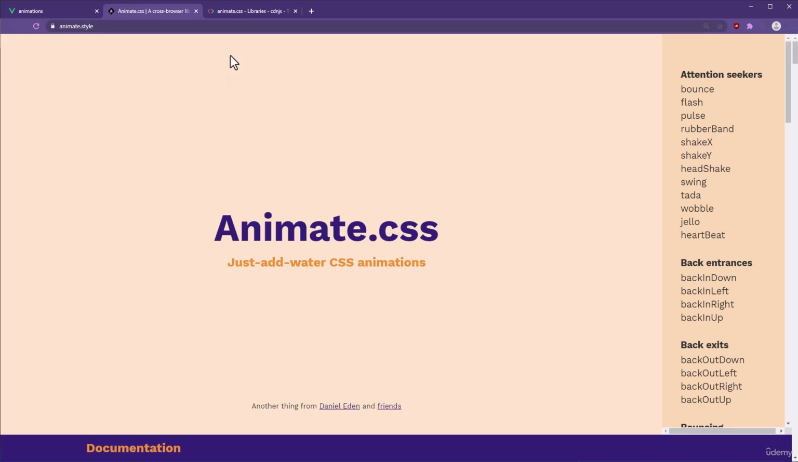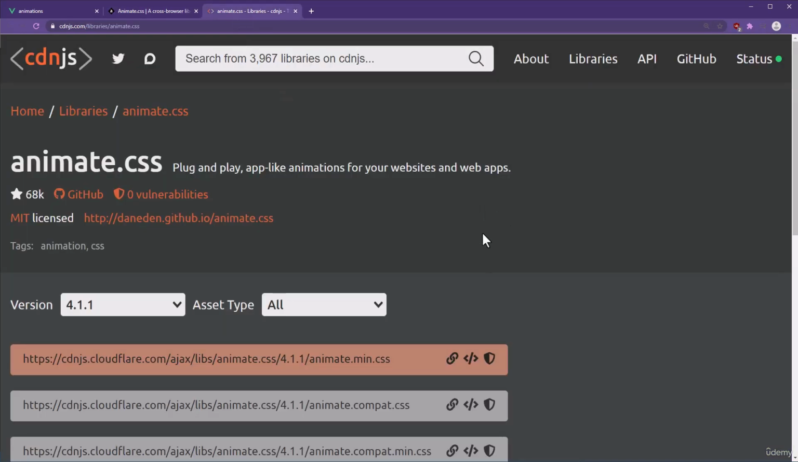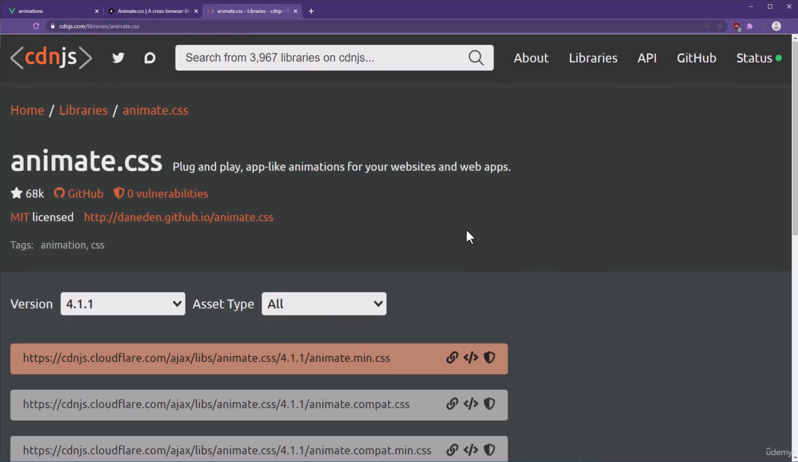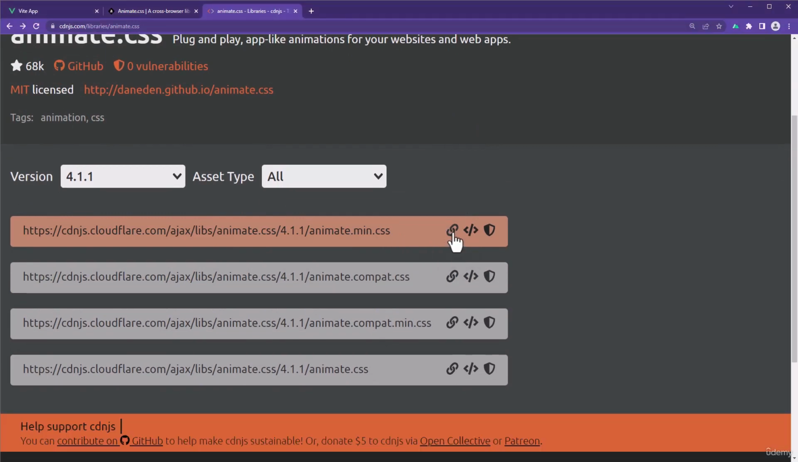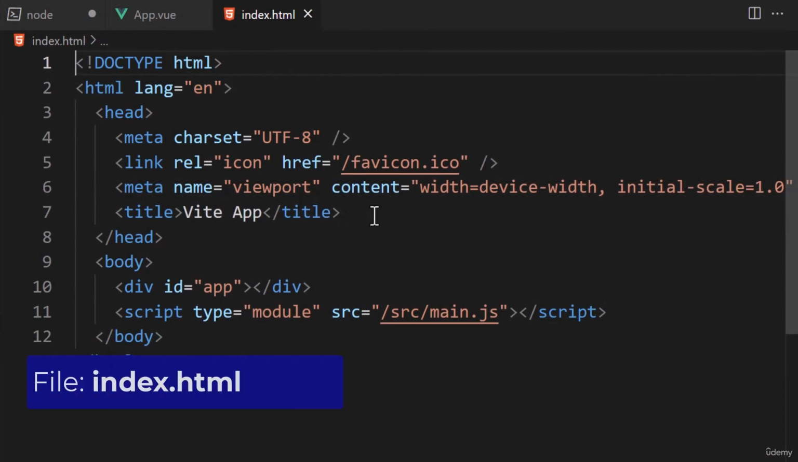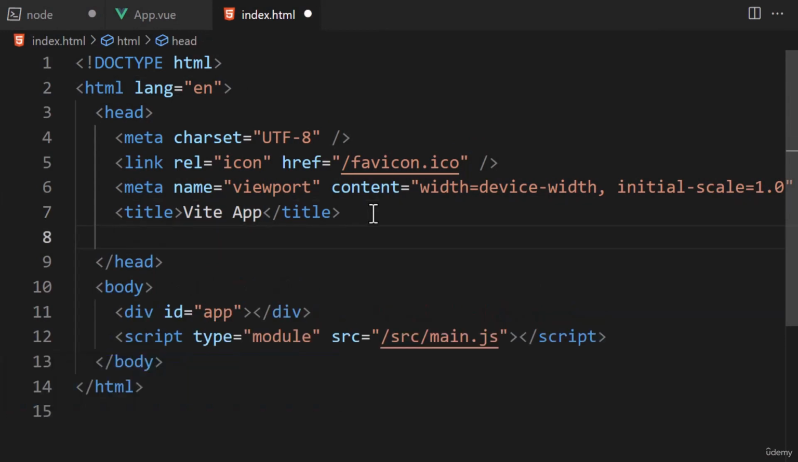Let's try that out. First things first, we'll want to load the Animate library into our app. In the resource section of this lecture, I provide a link to a CDN. We're going to load Animate through an external source. Copy the link provided on the page. Make sure you're copying the link with the minified version. After copying the link, open the index.html file in our project. In the Head section, with the other style sheets, link the Animate style sheet.